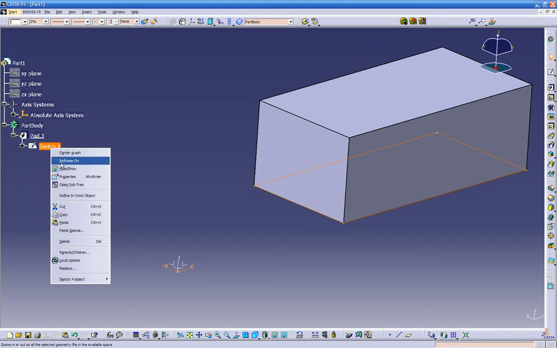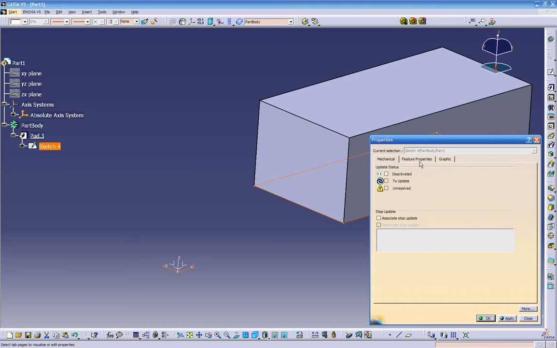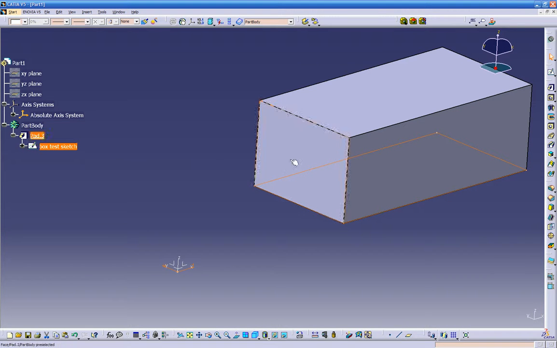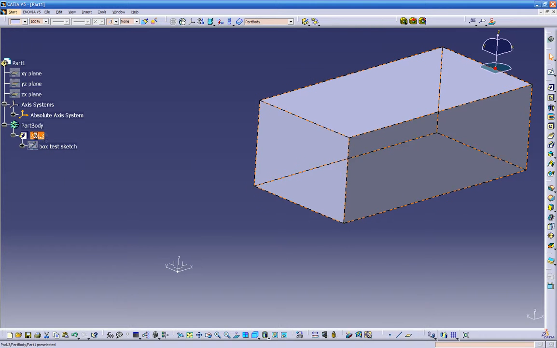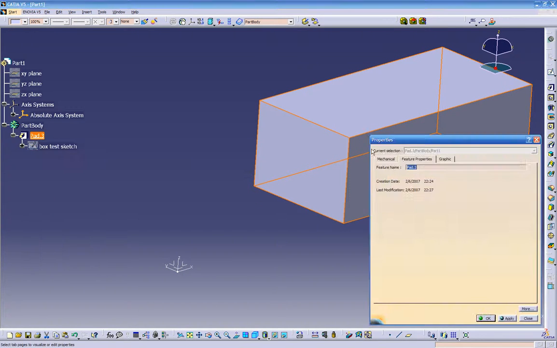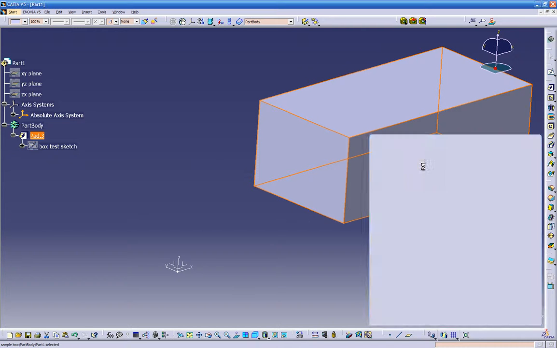And we can do right click again, properties, and we can say box test sketch. So this is our box. We can do right click, hide it, and our pad we can do properties and change it to sample box.